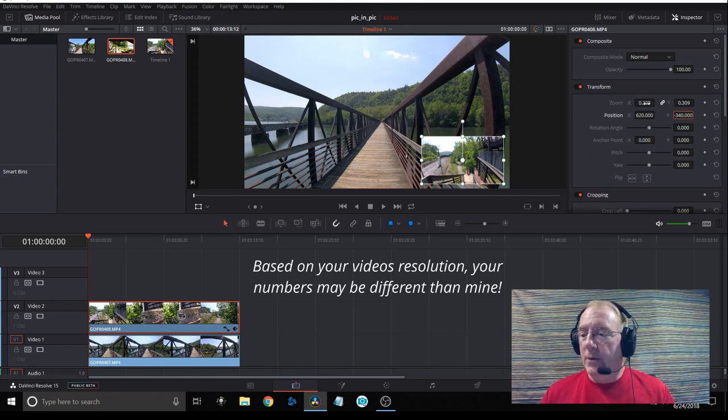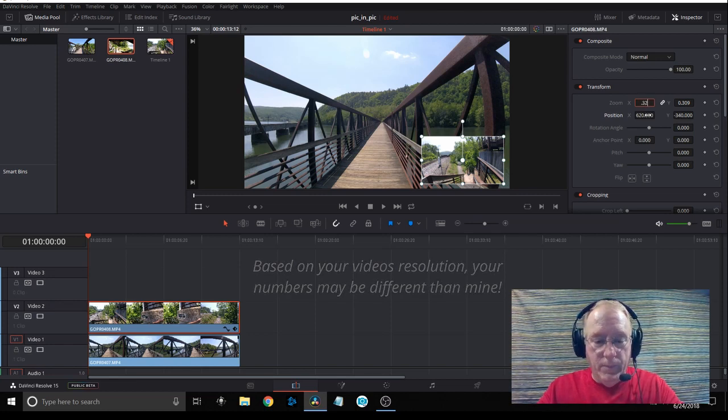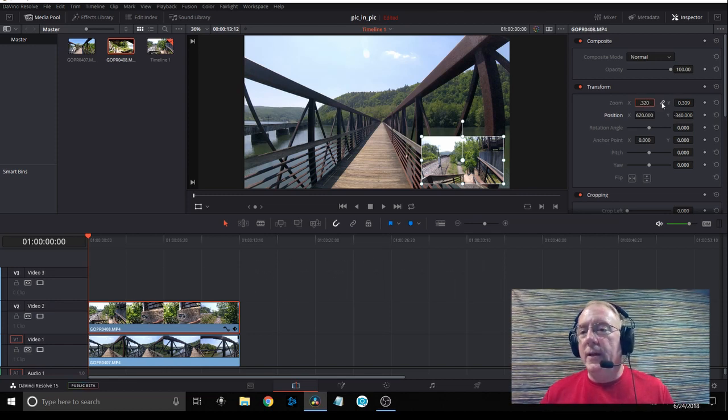Now the zoom level, I'm going to come over here and type in 0.320. And with this link right here, it almost looks like a chain link, it keeps the X and Y proportionally correct. So now I've got this exactly where I want it. I'll take off the transform so you can see a little bit better. It's got a little bit of an edge on the side of it so I can see around it. And I like this just about where it is. Now at this point, I'm going to go ahead and see about putting the border around this.